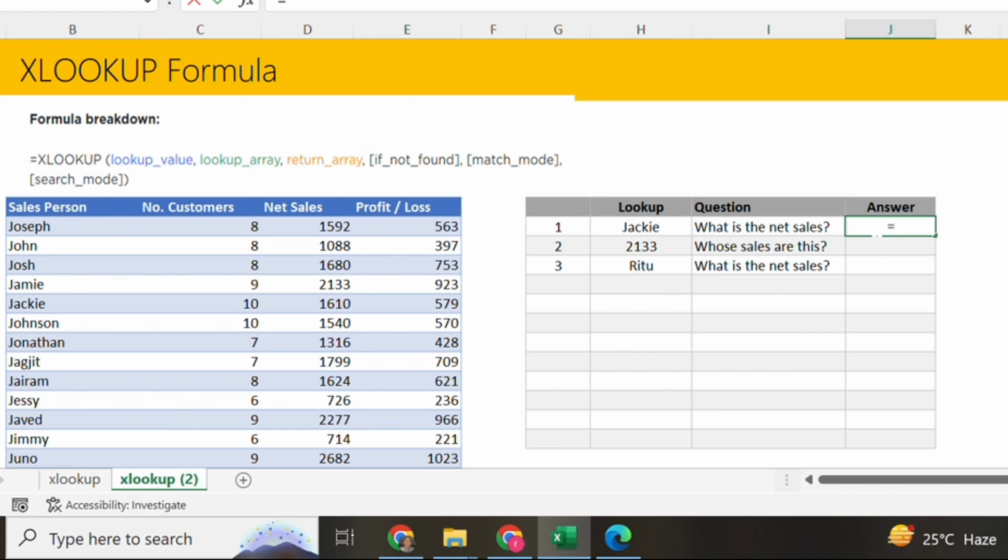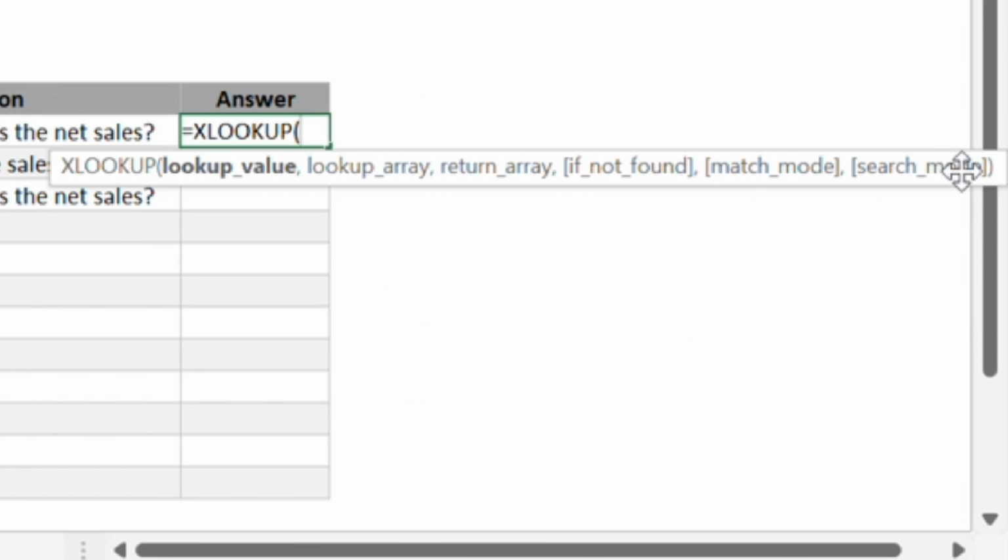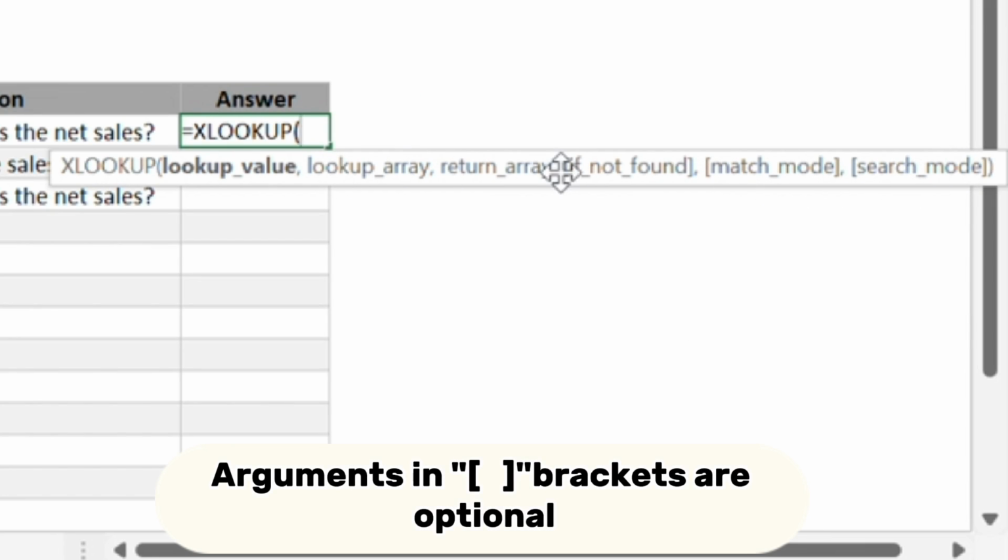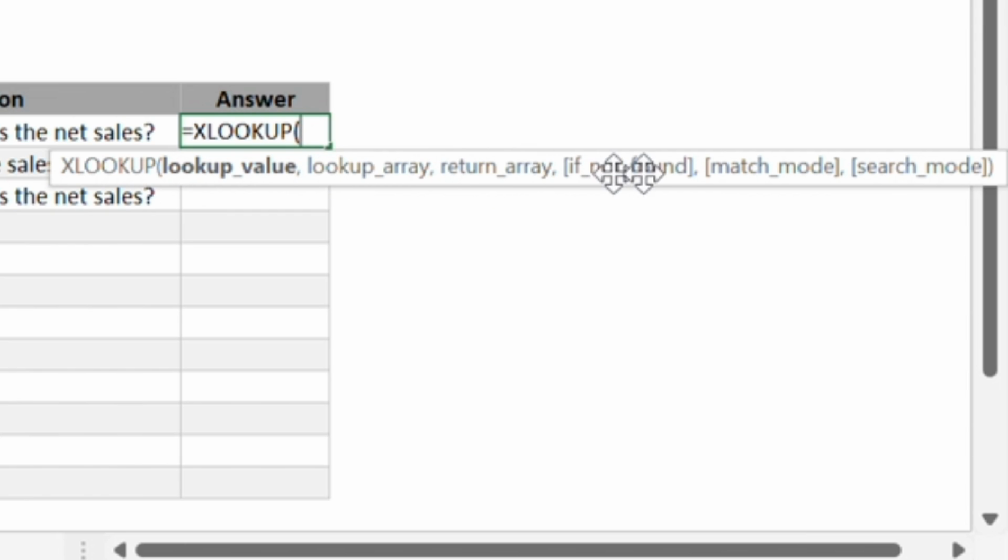So I'm just going to apply XLOOKUP. XLOOKUP has six arguments. VLOOKUP has four arguments, but XLOOKUP has six arguments. The first three arguments are mandatory, the rest three are optional. Whenever in Excel the arguments are in square brackets, it means they are optional. So we are going to first talk about these three, then I'll brief you on the rest three also.